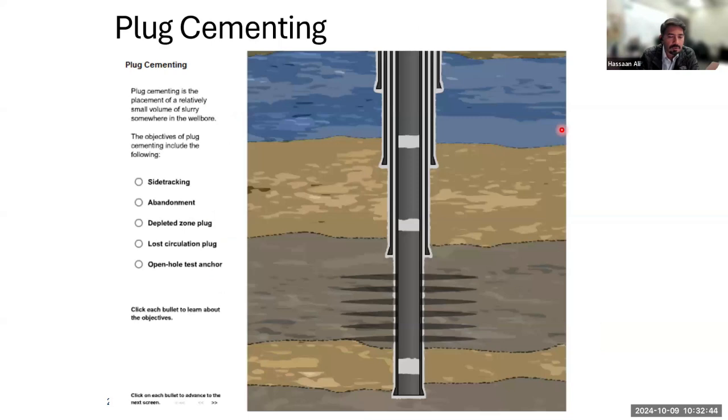So what you saw earlier was what we call primary cementing. But then there are other types of cementing as well. One of them is called plug cementing. Plug cementing is essentially where you will have a very small amount of slurry that is placed in the borehole. So you will have a small amount of slurry placed over here, essentially plugging it. Then you will put another small amount of slurry over here and then over here.